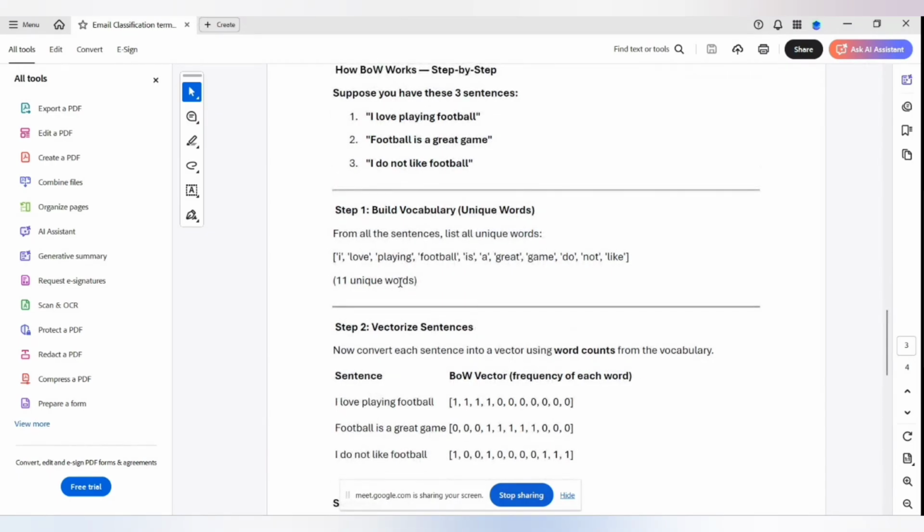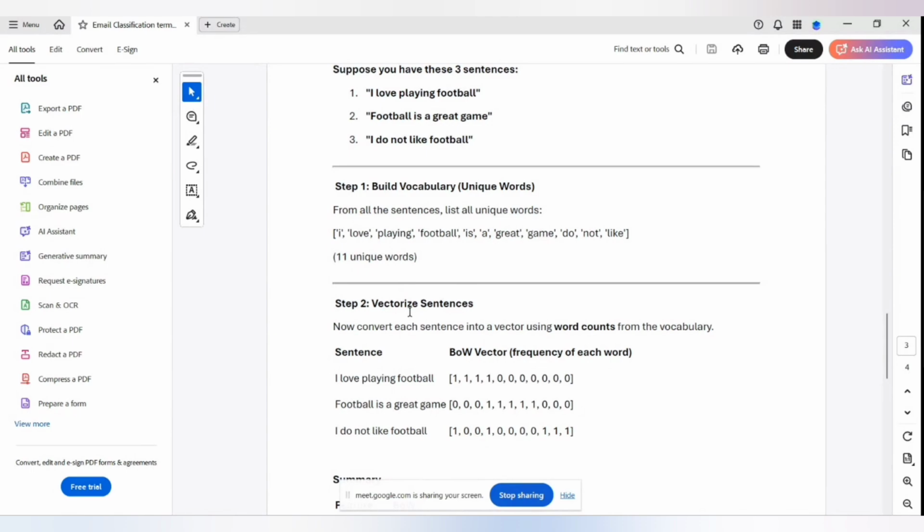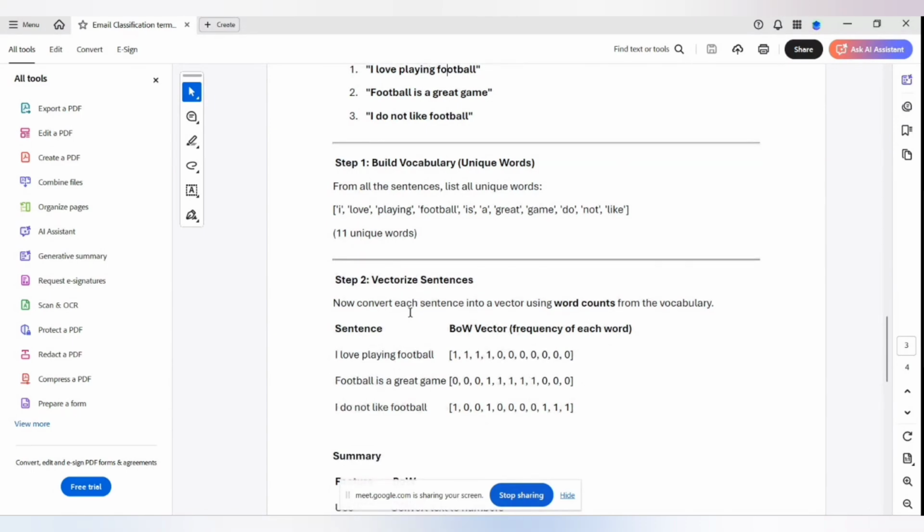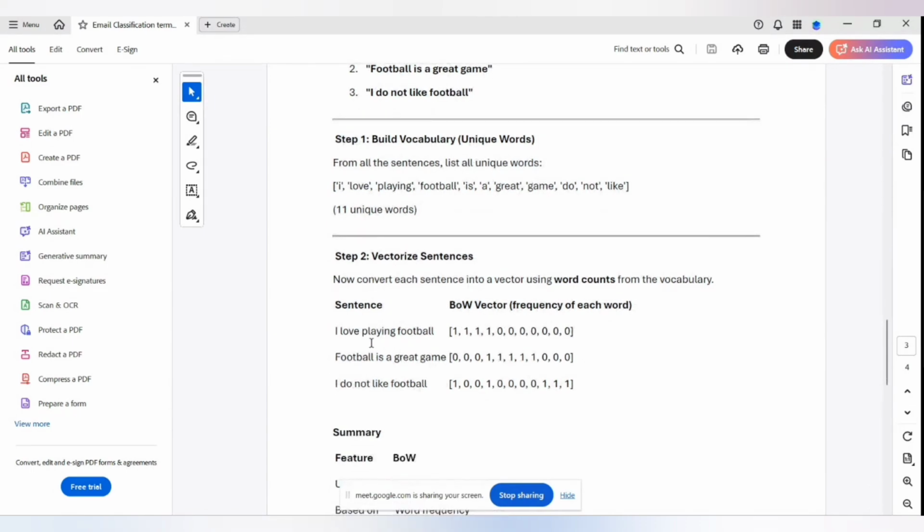Now, with respect to this vocabulary, we will vectorize the sentence, or convert the sentence into some meaningful vectors. How is it done? See, this is our first sentence. I love playing football. I is in the first place. You can check the vocabulary. I is in the first place. We will match the vocabulary and the sentence. The word I is present in the vocabulary and also present in the sentence. So we are placing a 1 in this place.